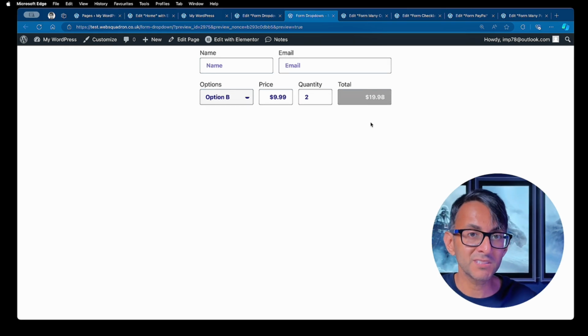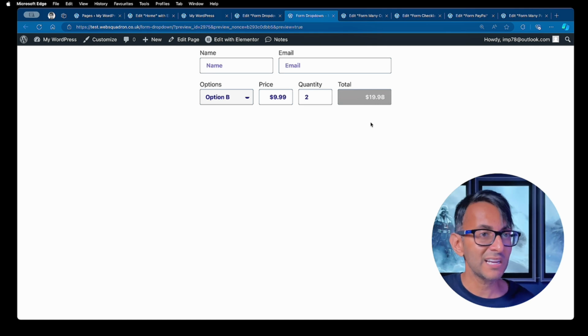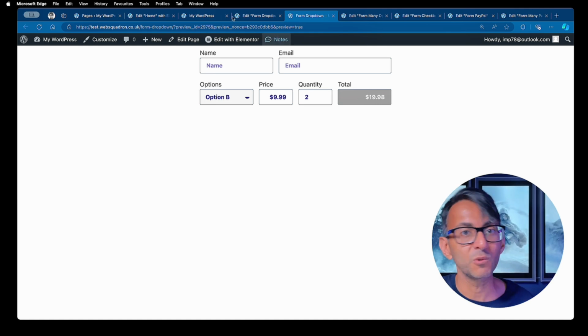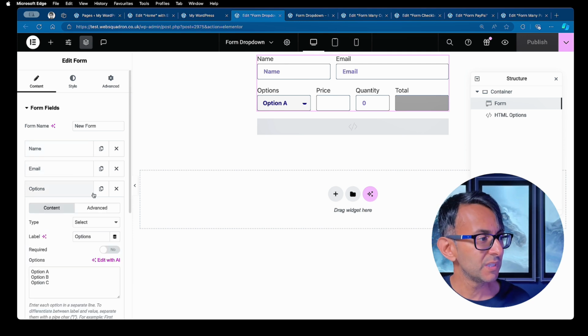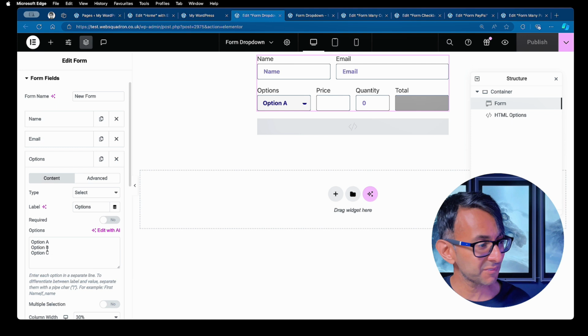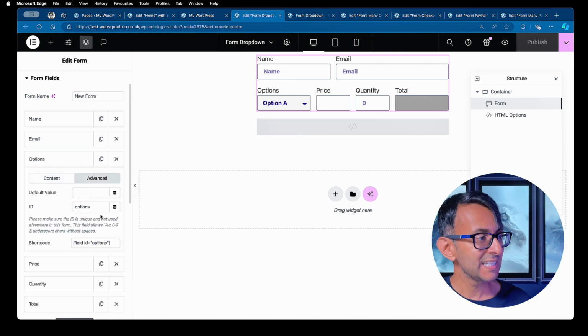The submit button is missing. I'm going to show you how we did that. It's dead simple, so let's have a go. It's basically an Elementor form. Like I keep saying, we've got some fields: name, email, options, price, quantity, and total. The options field is a select field. We've got our options. I've given it a label called options. And in the advanced tab, the ID for this is options.